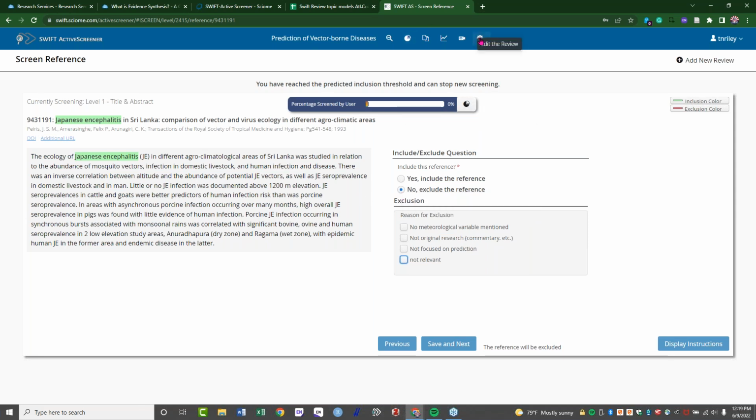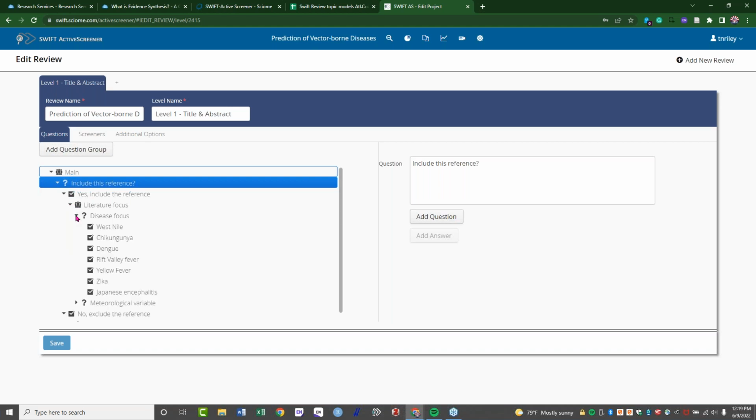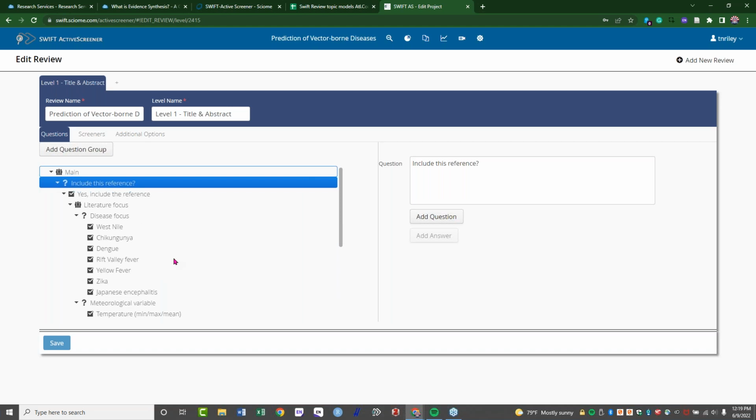Let's go into the settings here for this particular review. And again, really simple to set up. They've got some great tutorials as well, video tutorials on how to do all of this. So the main is, again, include this question, either yes or no. And then we go into the literature focus, and we have two sets. We have a disease focus, we have a meteorological variable here.